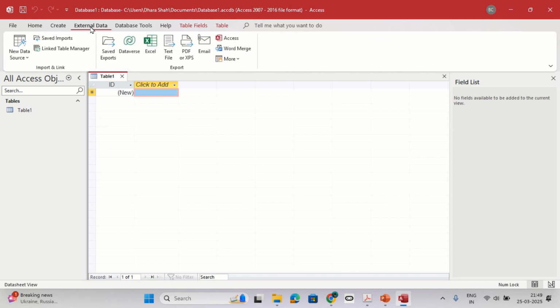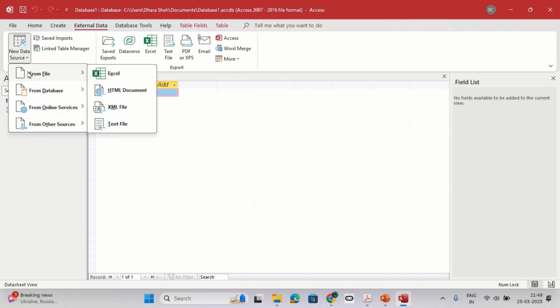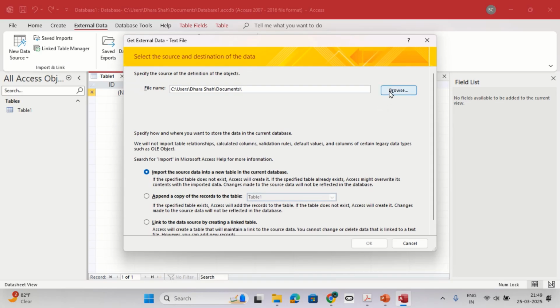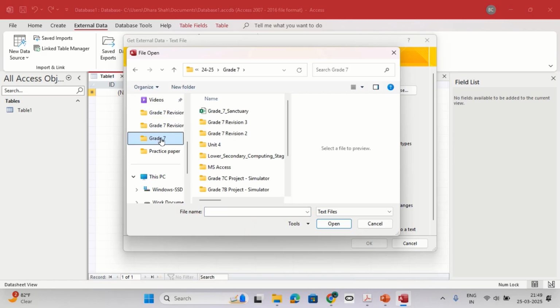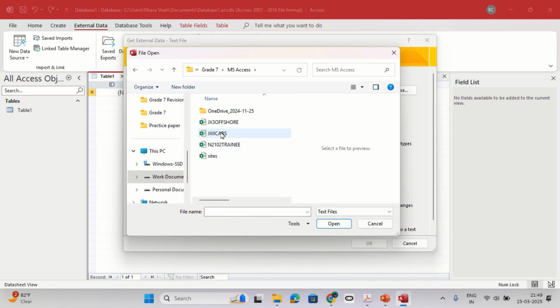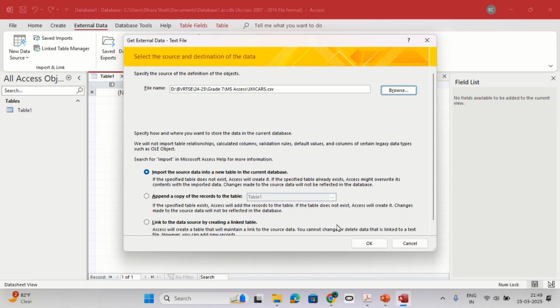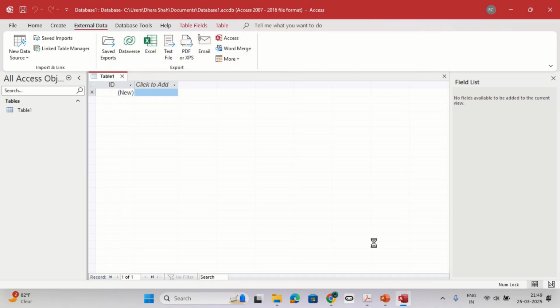To import any CSV file, you click on External Data, New Data Source, From File. Though it looks like an Excel file, the extension is not XLSX, it is CSV, so it is considered a text file. You can click on Browse and choose the location for that particular file. You can see this Cars file, click on Open, click on OK.